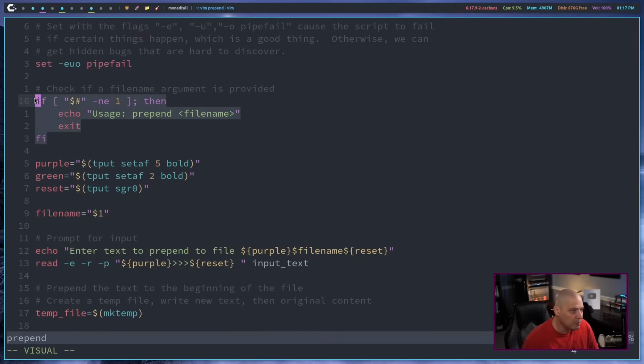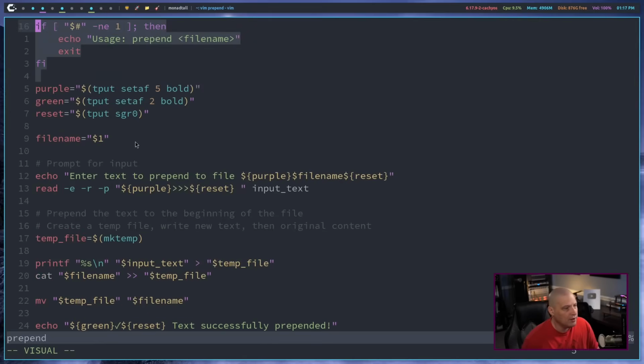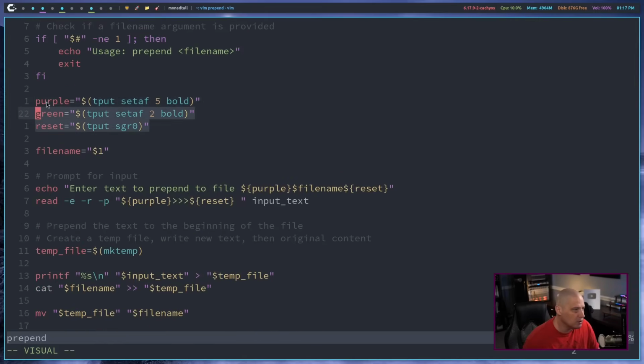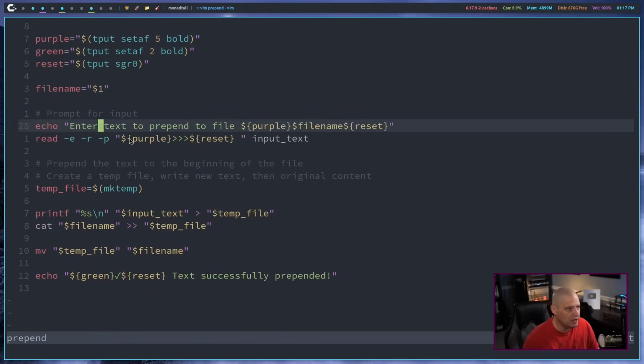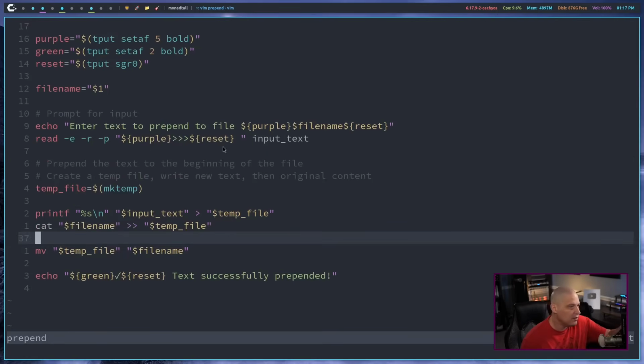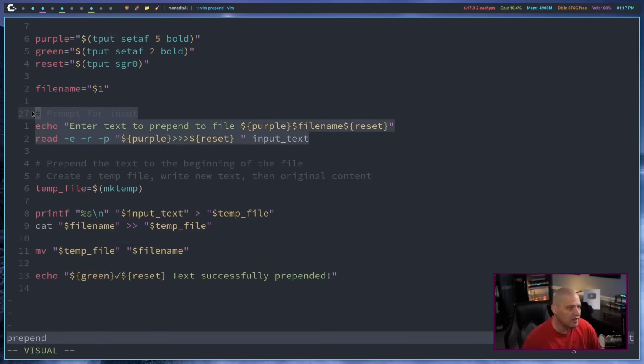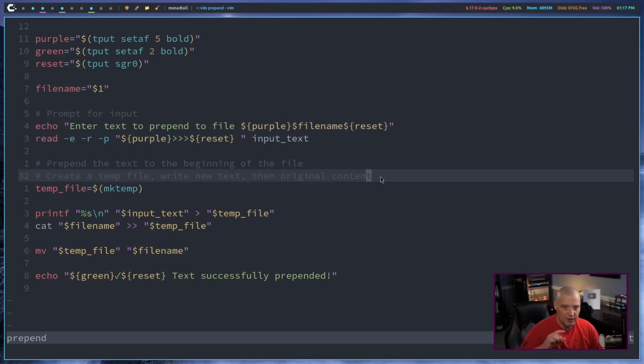When I run the prepend bash script, it needs to accept a file name, right? And if it doesn't have a file name, then you're going to exit, right? We're going to get an error message. And then the same thing with the same colors, purple, green, and reset. File name equals $1, and then the same kind of prompt, right? Basically, everything is the same except this section here was where the text would get appended in the append script. But now we're prepending text.